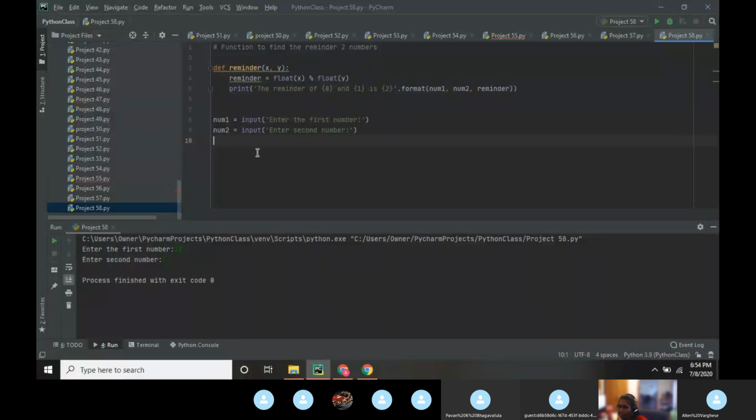So what is the name of the function? Where is the function defined? Let's start with it. Where is the function defined? Here, at line number 3 to 5. 3 to 5 is where the function definition is. What is the name of the function? Num1, num2, and remainder? No. Or x and y? No, that is the input. What is the name of the function?